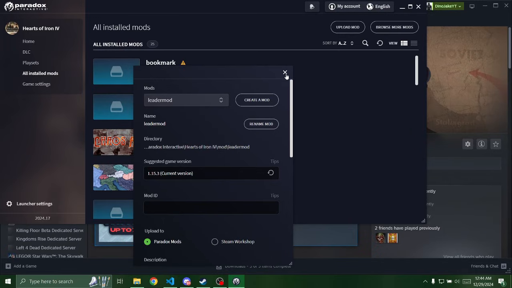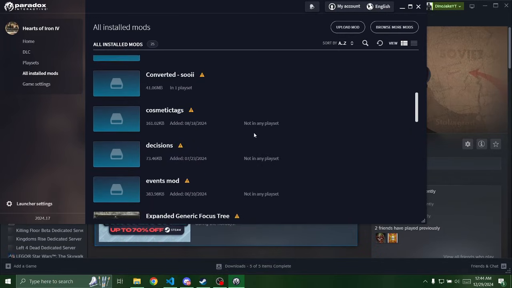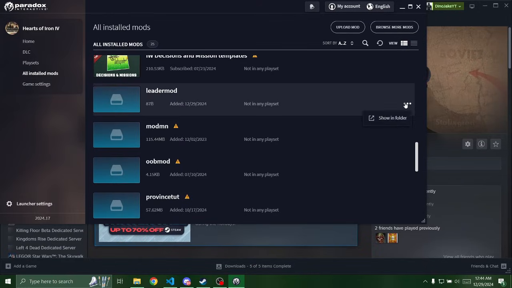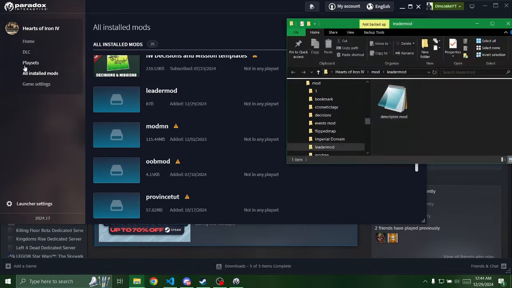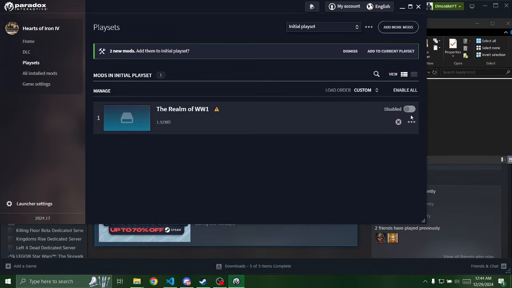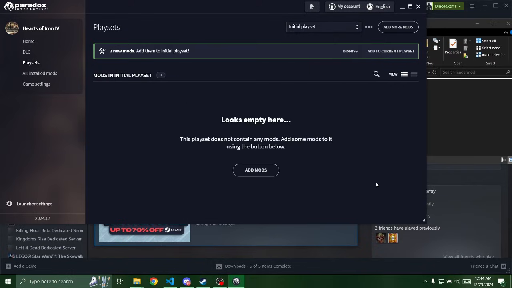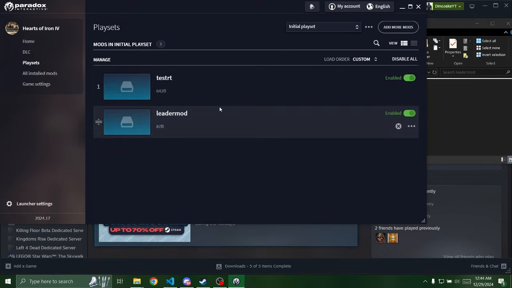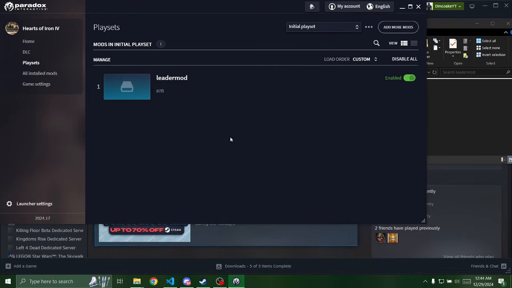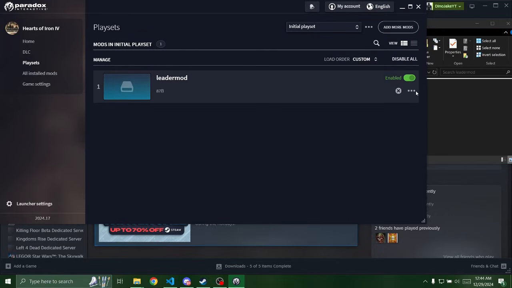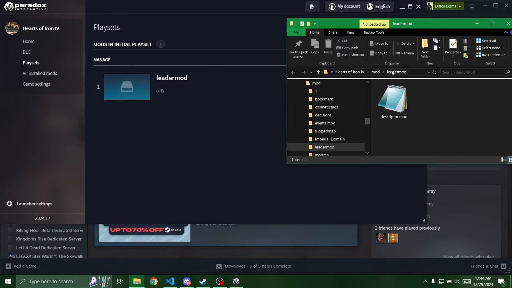Created. Now we can close this. If you're a new modder, you won't have any mods in here. Click show in folder. We're also going to go to playset, and no mods will be in your initial. I just have mine in here, but if you have no mods, it'll be in here, and you click add to current, and we have test. We can ignore that. So leader mod, or whatever you named it, would be in here. We already opened the file, but if you didn't, you click these 3 dots and click show in folder.